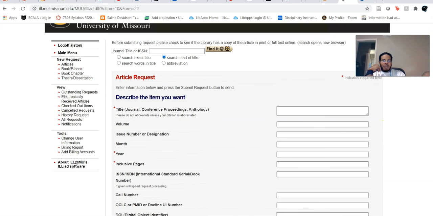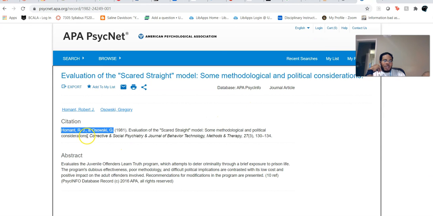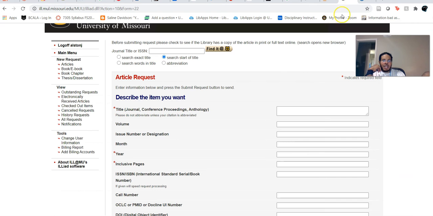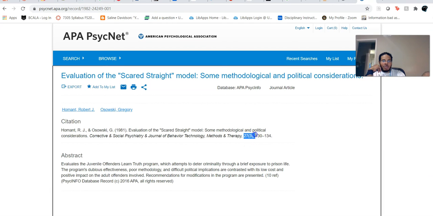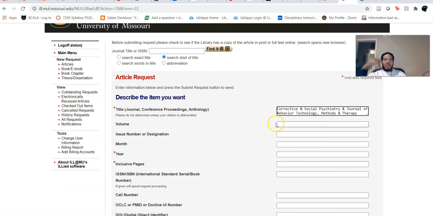Let's see what else. Of course, the journal title is required. And our journal title in APA, which this is an APA formatted citation, will be in italics. So we are going to go ahead and copy that, paste that as our journal title. We do have volume and issue also. It's volume 27, issue 3. So let's just plug that in, 27, issue 3.